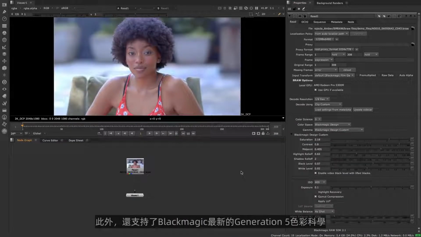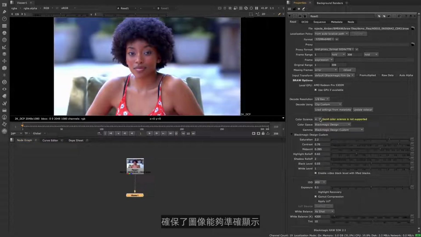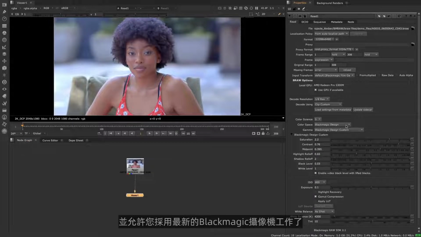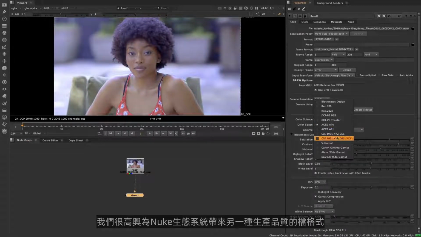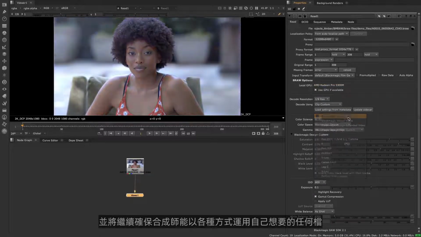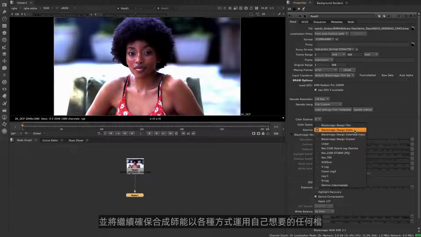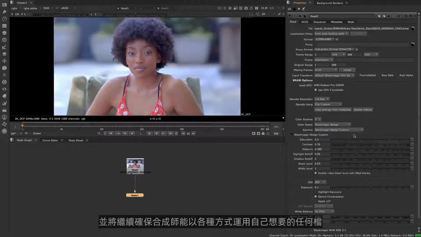Additionally, support for the latest Generation 5 color science from Blackmagic ensures the images will display accurately and allows you to work with the latest Blackmagic cameras. We're really excited to bring another production quality file format into the Nuke ecosystem and continue to ensure compositors are able to work with whatever files they want, however they want.